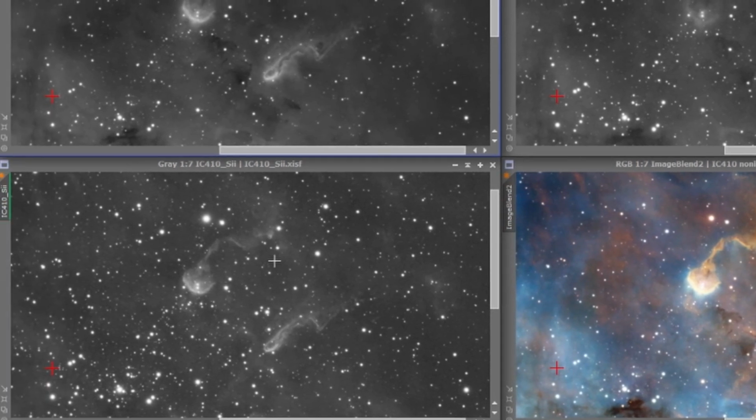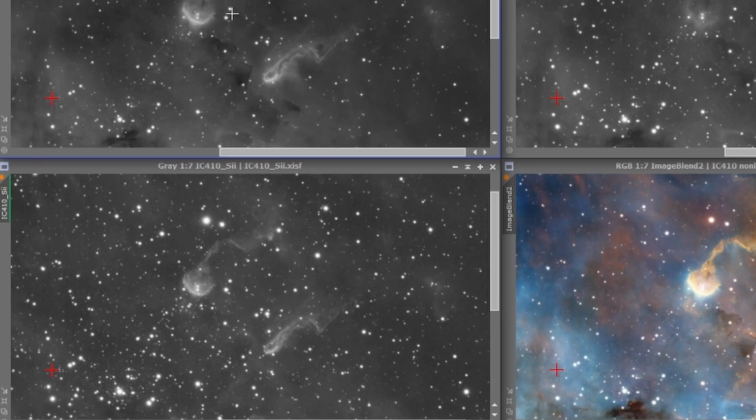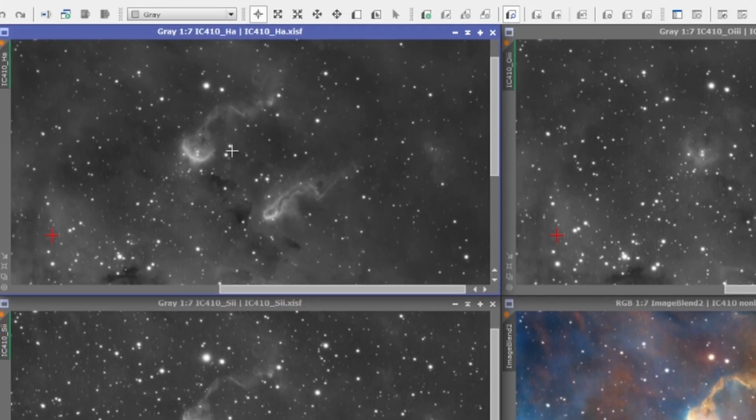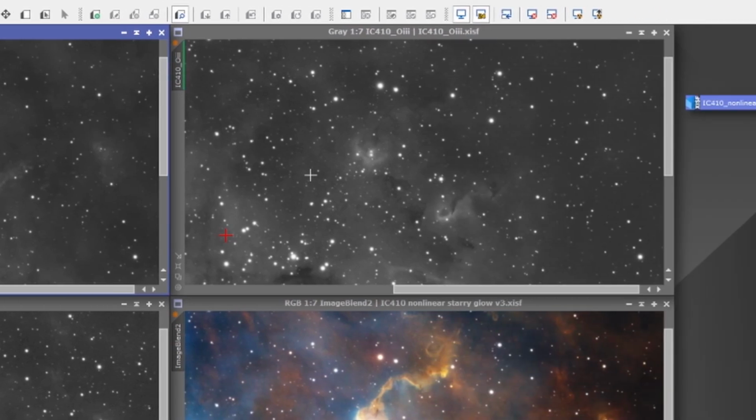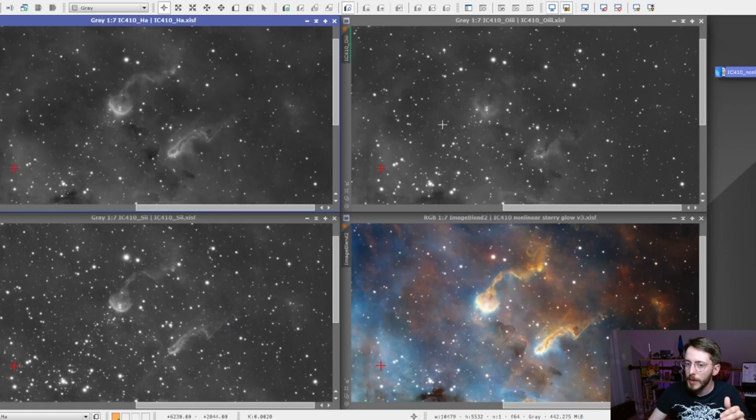And then here on the bottom left is the sulfur 2 channel, and I'm going to refer to them as channels because when we combine them, they'll each be a channel respectively. Up here in the top left, we have hydrogen alpha, and then up here in the top right, we have O3 or oxygen 3. So what we're going to do when we make a false color image is we simply assign the 3 images to one of 3 colors, red, green, and blue.